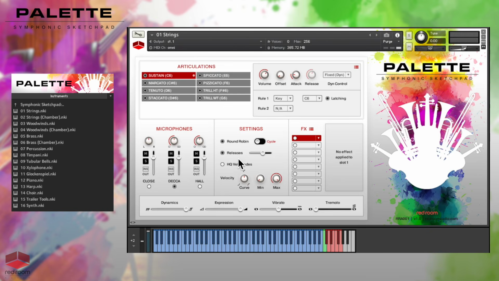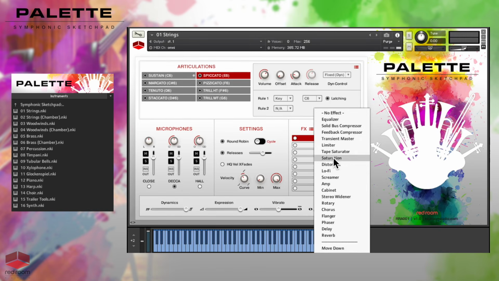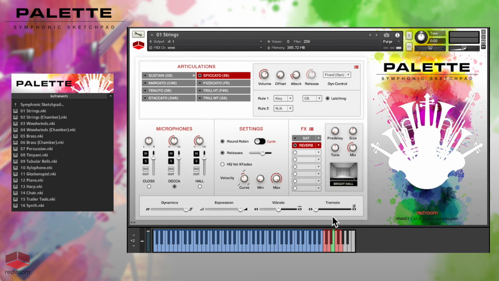The HQ Velocity Crossfade button uses filters to smooth transitions between dynamic layers on the short articulations. It does use a little bit more CPU though, so be mindful of that. And lastly, the velocity controls set the velocity curve type and minimum and maximum velocity levels. The effects rack allows you to load up to 8 effects with adjustable parameters, useful for adding reverb, compression, or saturation, among other things.